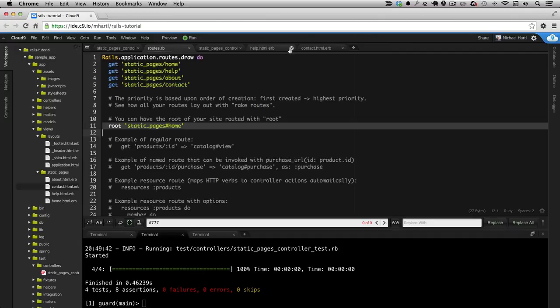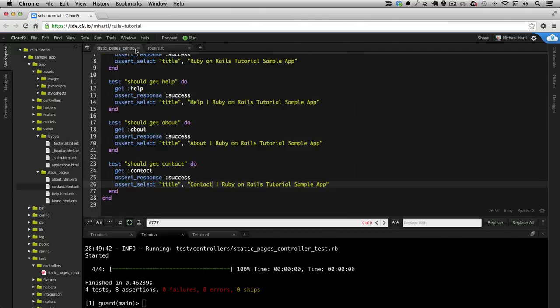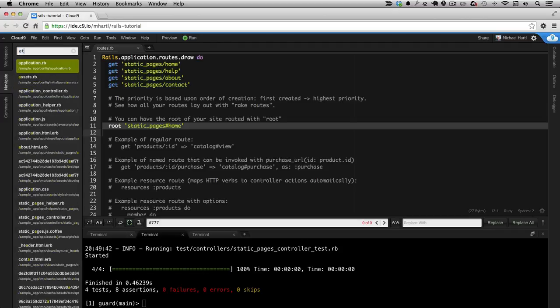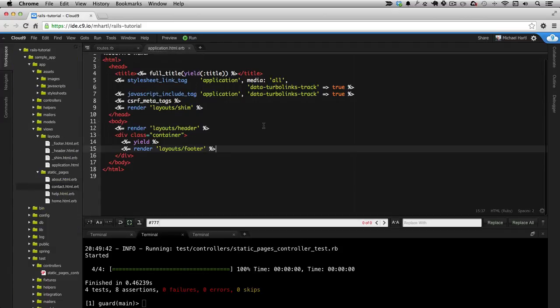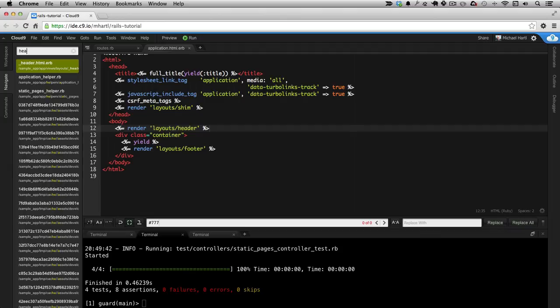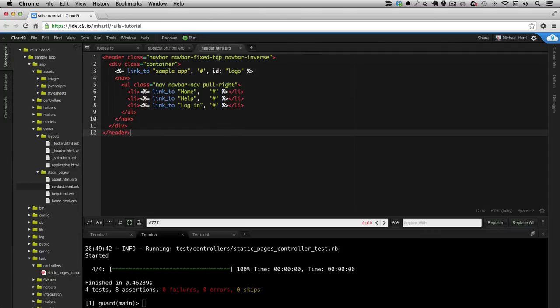So where was this link? It's on the site layout. So here it is. Oh, it's in... So it's rendered on the layout, but it's actually in the header. So let's look at the header. There we go. So here is the link to the sample app. We want this to be to the home page, and to this right here, and similarly here.